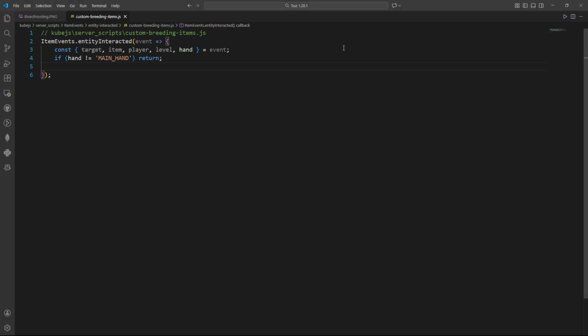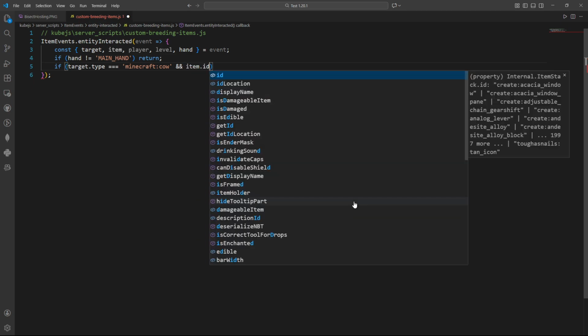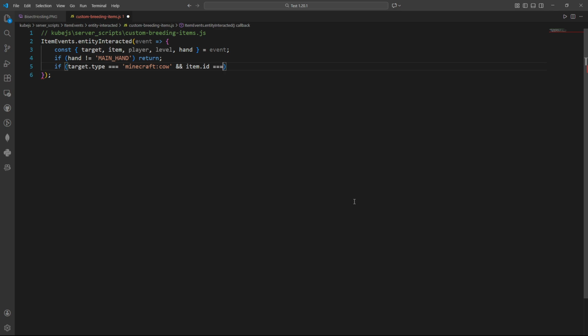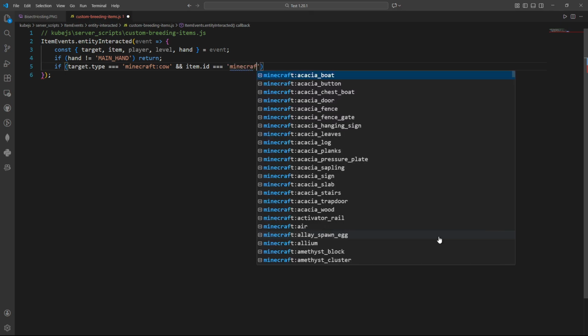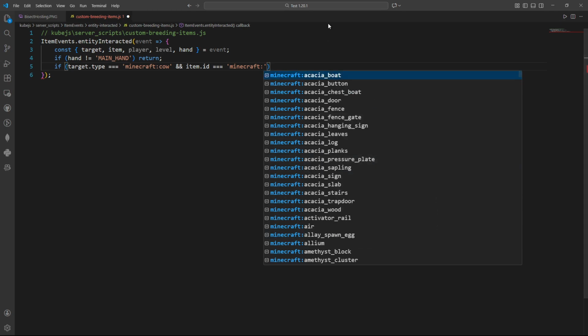So we can do that with an if statement, another if statement. So we have two variables to check. First, we need to check to see if the target is a cow. So we're going to do target.type, if that is equal to a cow, we need to use 3 equal signs here. So minecraft:cow. And then there's 2 conditions we need to check. We need to see if the item ID that the player is holding is equal to an apple. Well, I'm doing a diamond for this example, but you can use any item here.